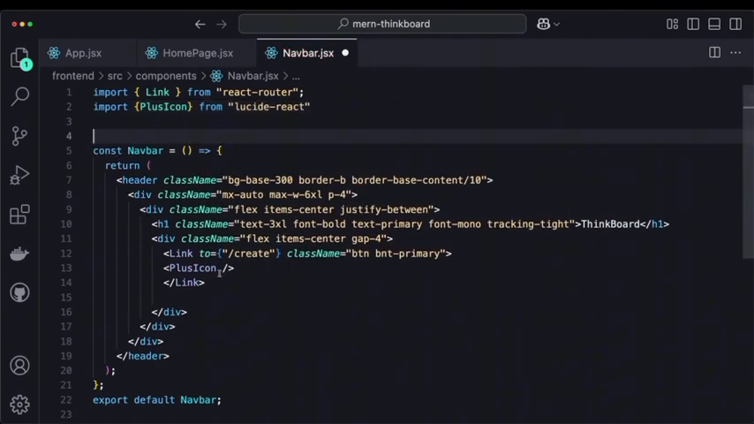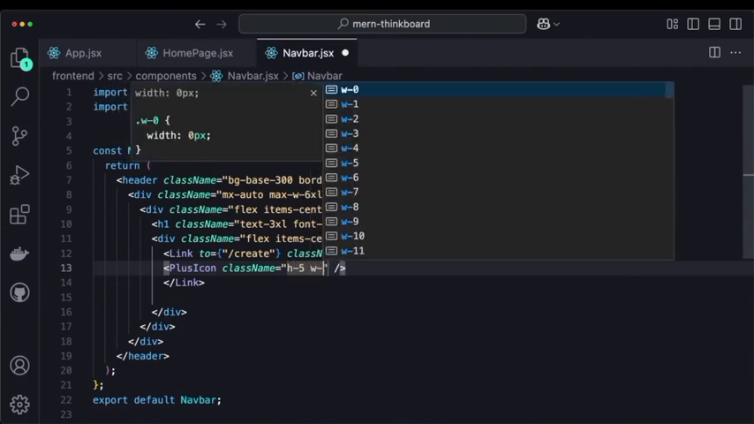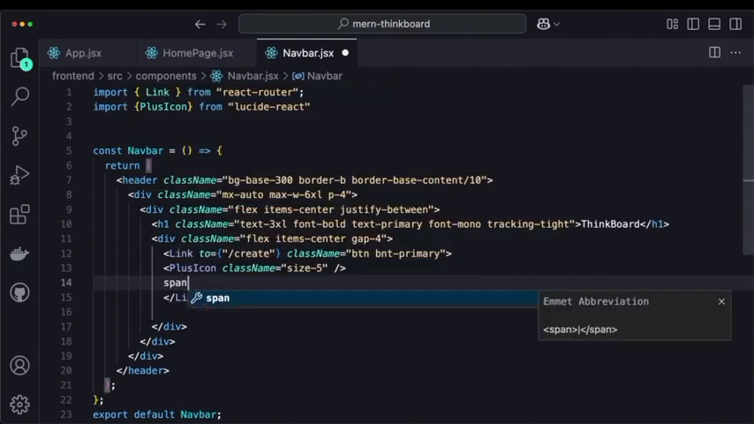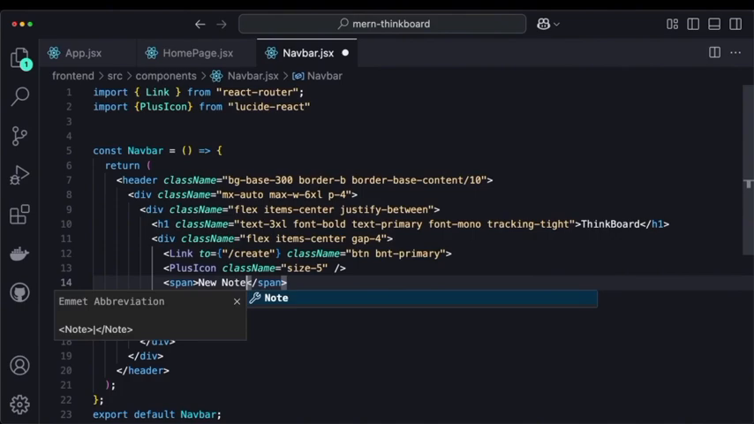Okay, so I just imported that. Now let's say class name is going to be height of 5 and width of 5. Now if height and width are the same value, we can say size of 5. It's the exact same thing. And then we can add the span that says new node.